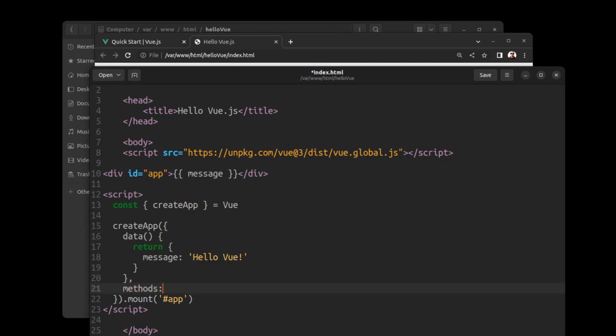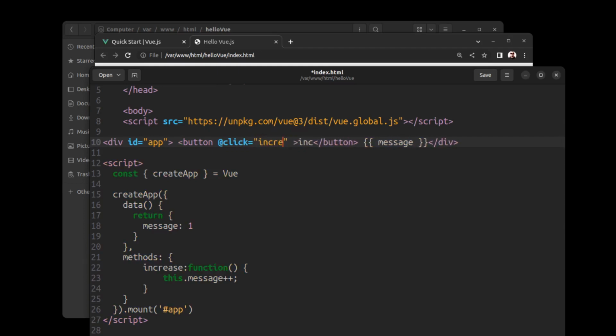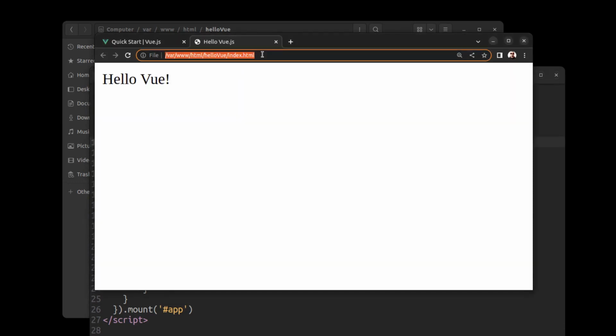Let's create a method. Create a simple increase method. And use it here. When this button is clicked, the increase method will be called, and each time the message increases by 1. And here is the template to show it. And alright.